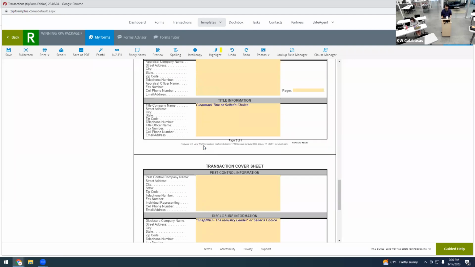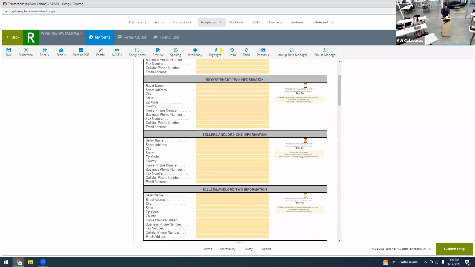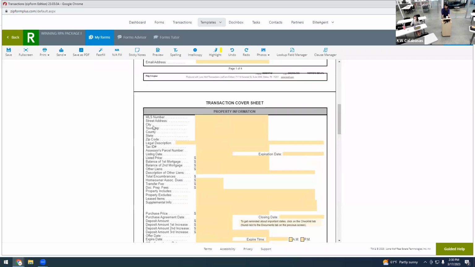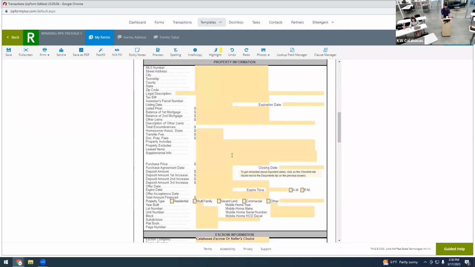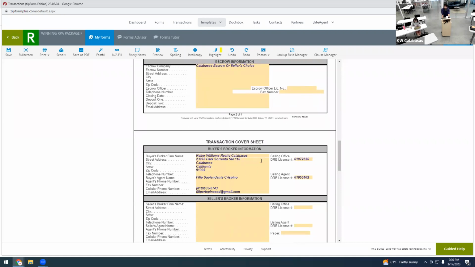HOA, we don't always have the HOA company. So this is the most basic items on your cover sheet, you're going to check off the box for at least one buyer, at least one seller. Leave this portion blank for property information, that's a complete variable. We're going right into the Calabasas escrow, or your preferred escrow company, totally fine. Or seller's choice. Right through, you definitely have to fill in your buyer's broker information.